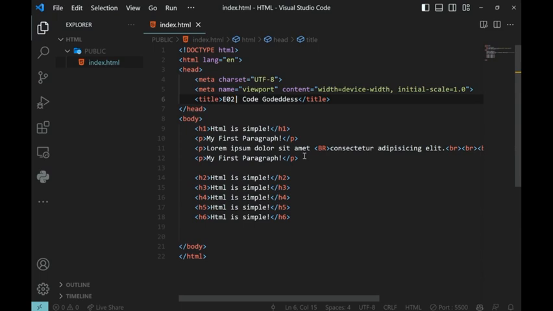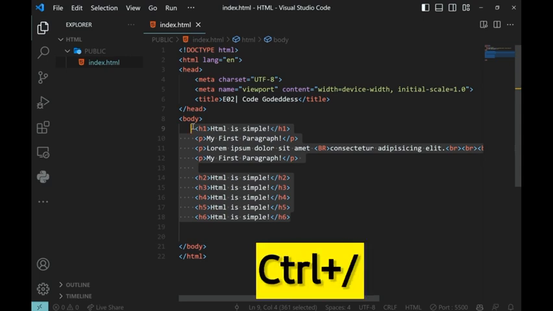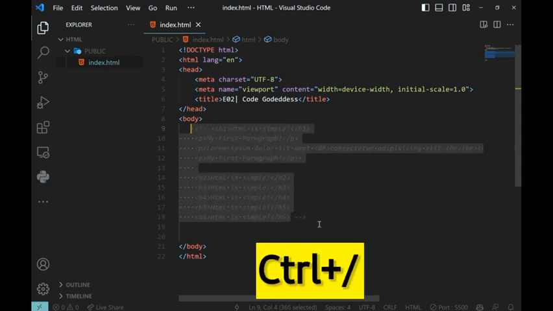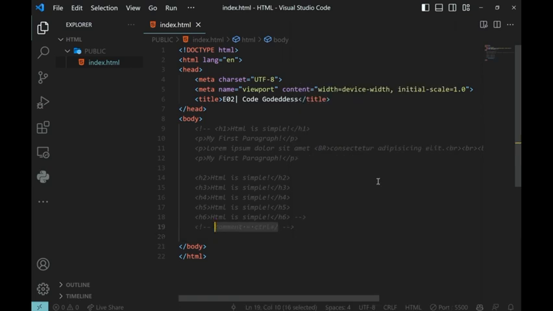Here we want to talk about HTML attributes. Okay, first let's know how can we comment something in HTML? Choose them all and press Control plus slash. Let me type it first. Let's talk about HTML attributes.